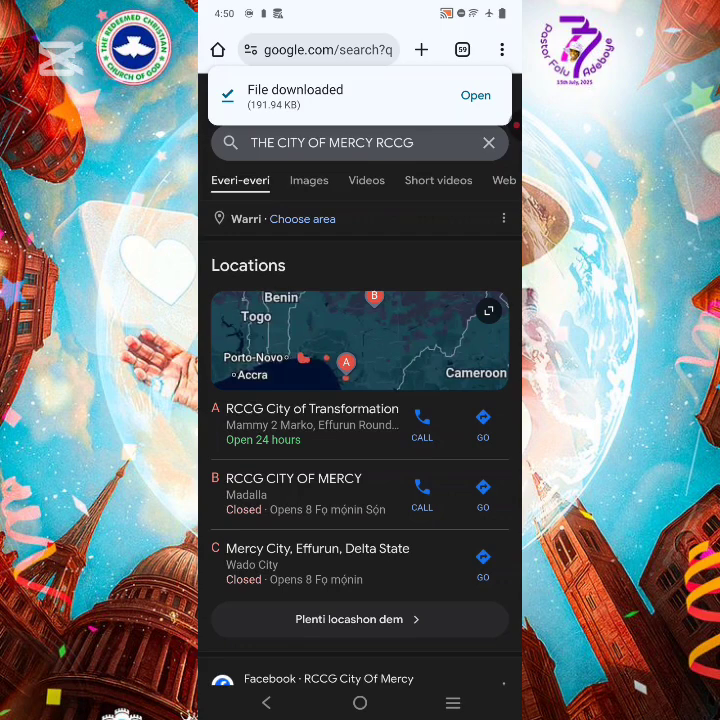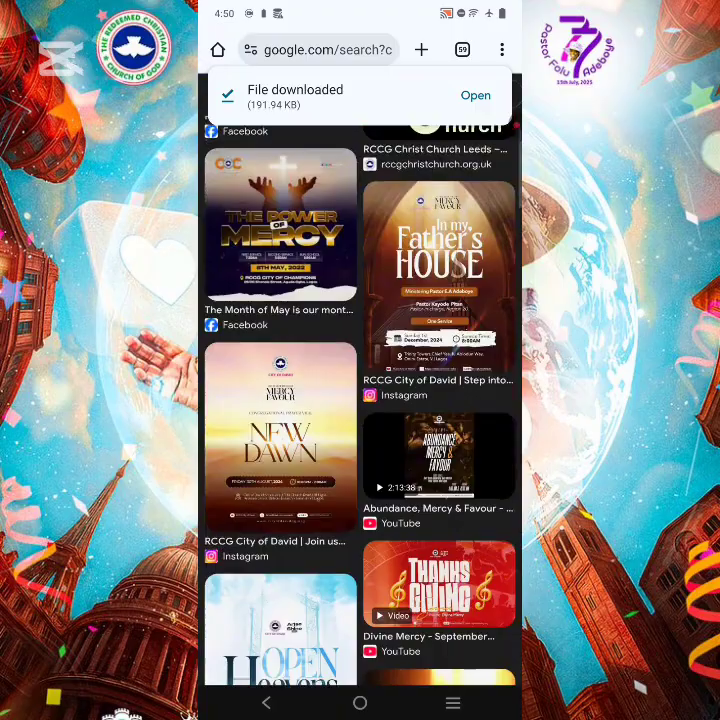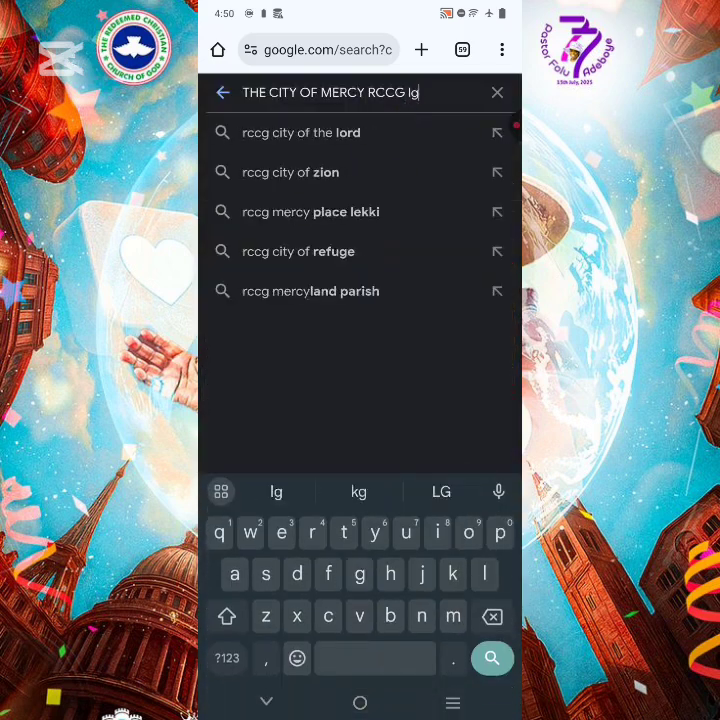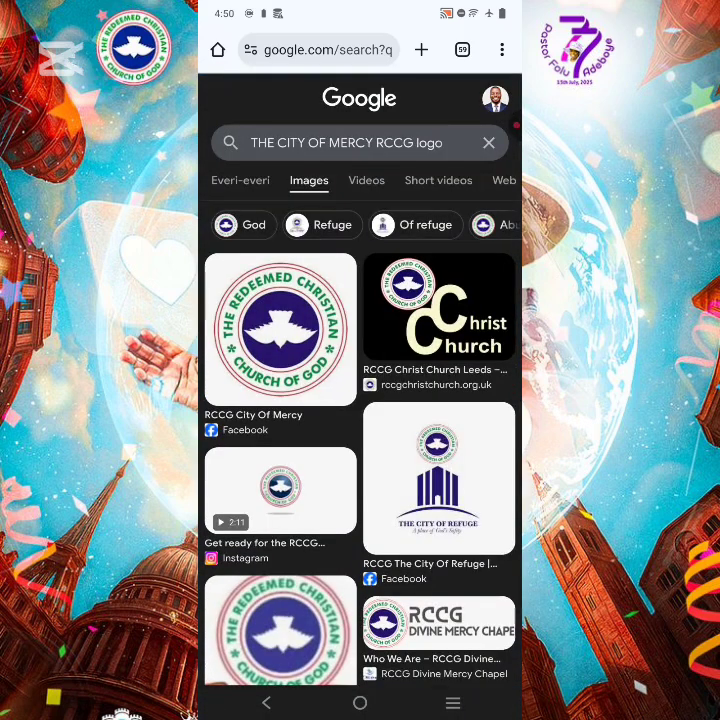Then never start without upfront payment. Never start any work without upfront payment. Ensure that you are paid first. Ensure that you are what? Paid first. At least 50% before you start anything.